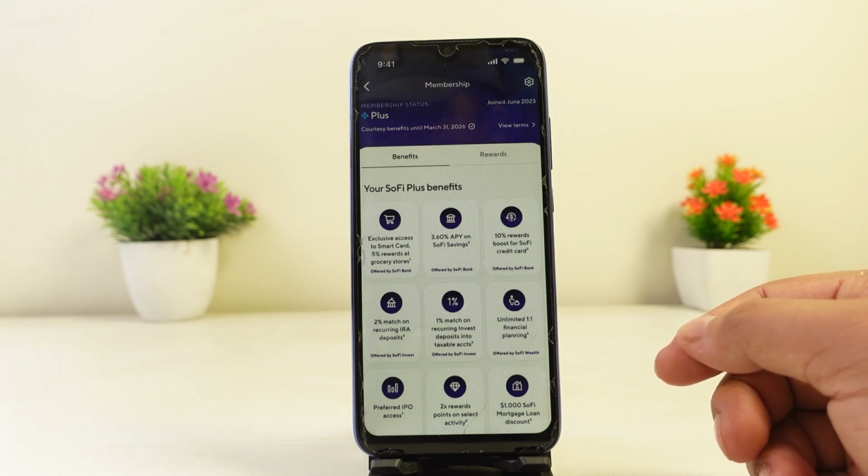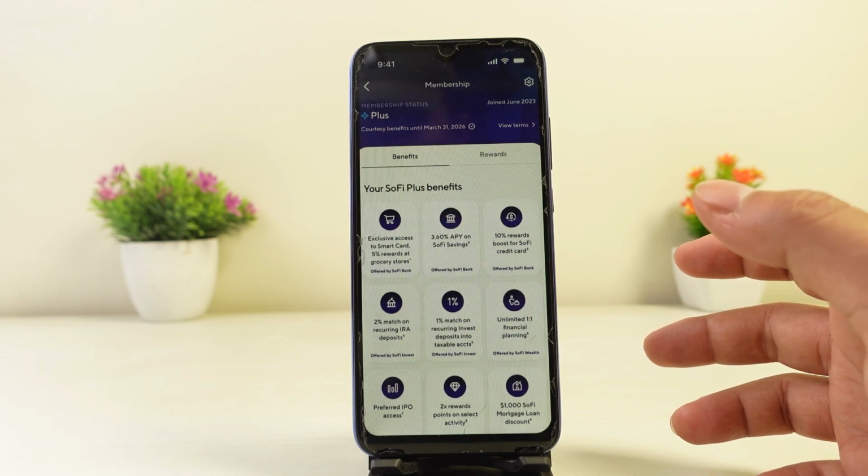So this is the exact steps that you can follow in order to use the SoFi financial planning tool.